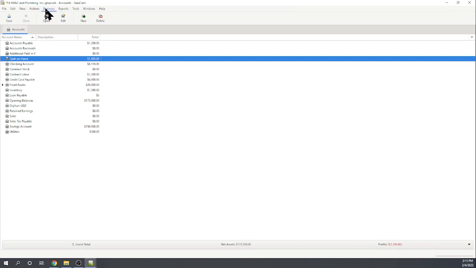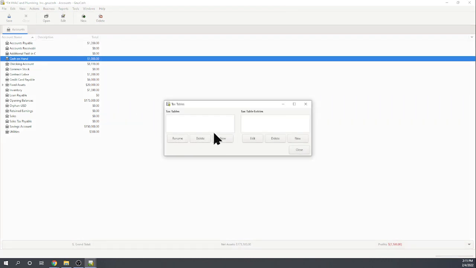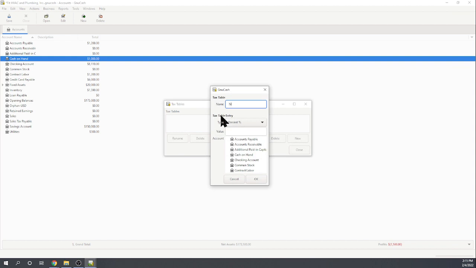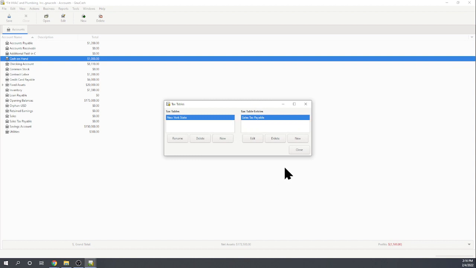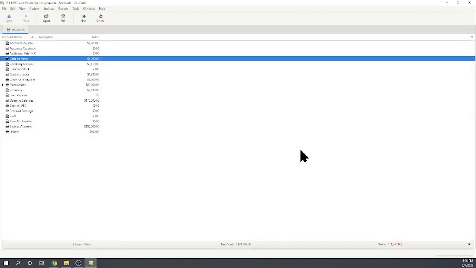Now let's go back to our sales tax table, create a new one for New York State, and this is going to be 6%. When we collect the value, we're going to want to stick it in the sales tax payable account. So click OK, and there we go. Hit close. It's kind of a weird way to label it. So let's hit close. And okay, there we go.